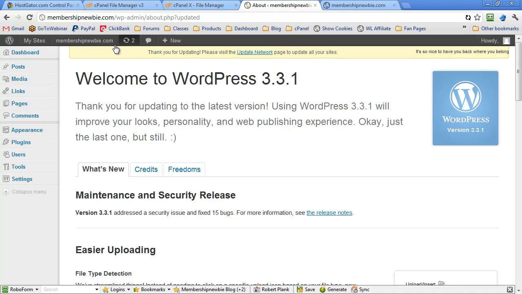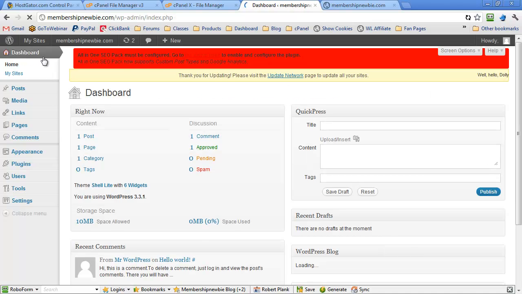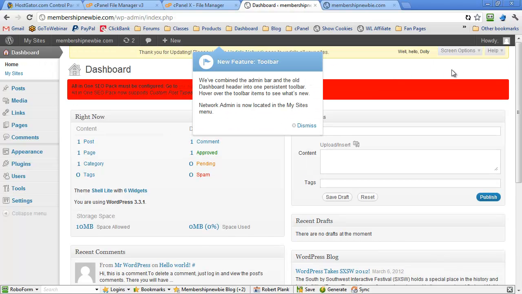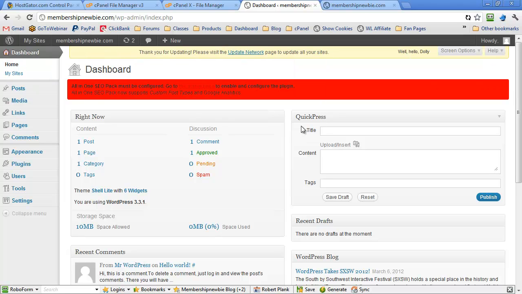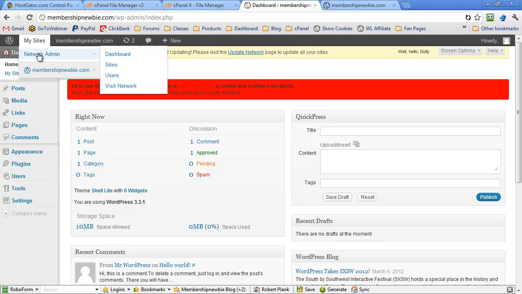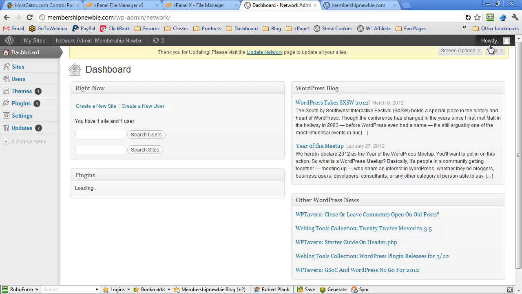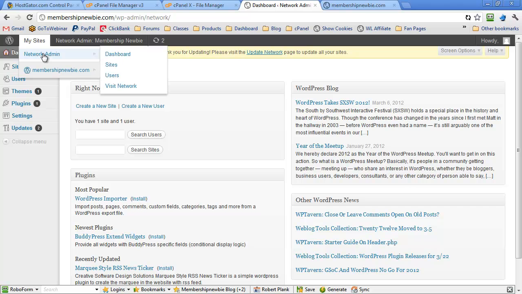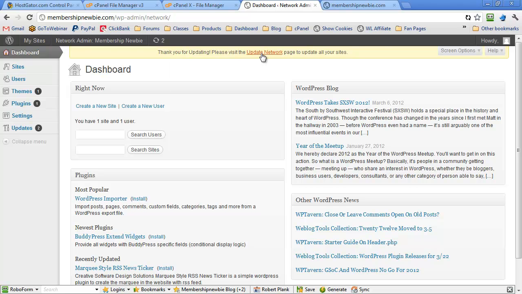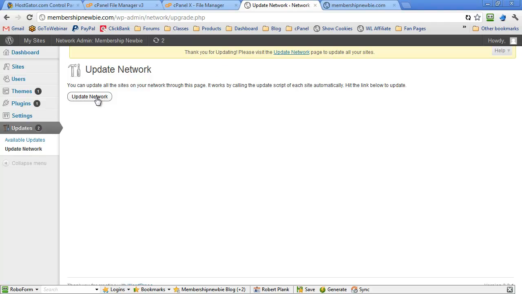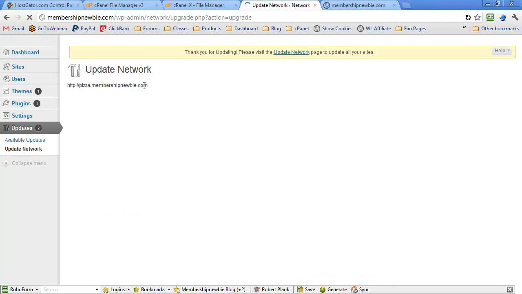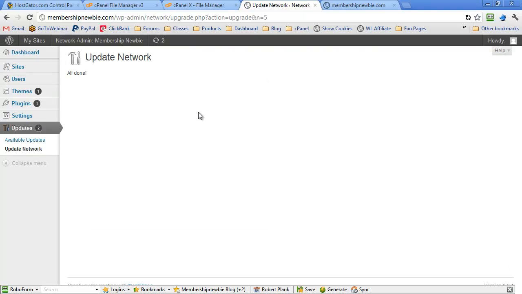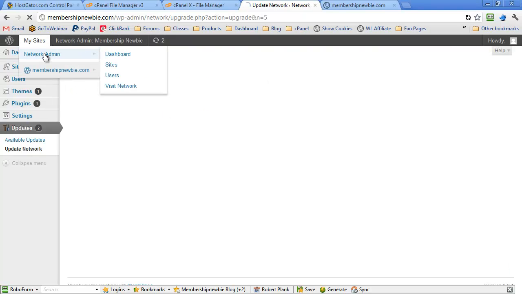So now we're back in the About area, and we're back in the dashboard. So right now we are in the main site. So we're going to My Sites, Network Admin. It looks like in WordPress 3.3 they changed the layout, which is fine. So just to get back to Network Admin, My Sites, Network Admin, and then it says we have to update the network. So let's just update everything. So now every site can use this. Okay. So now we're back in the Network Admin.